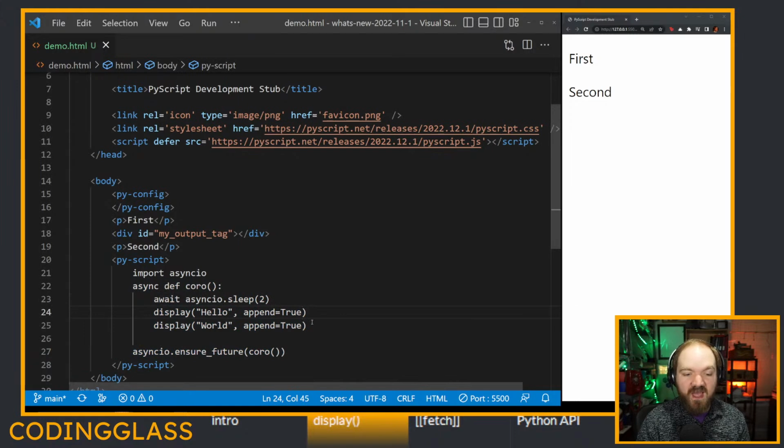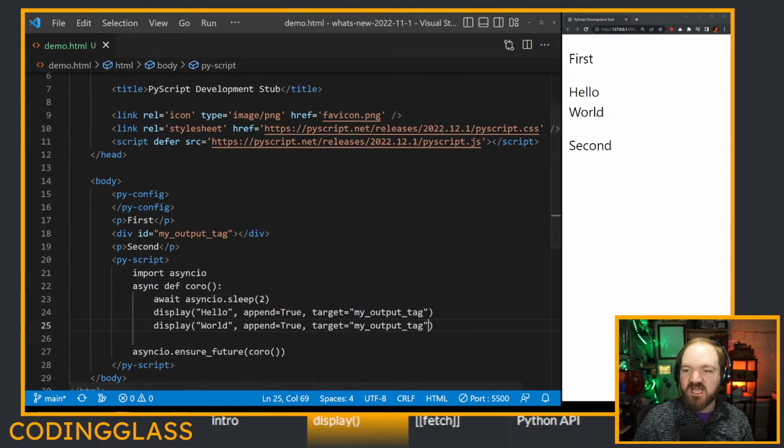So if we want this to happen in a coroutine or as part of an event function call, we will need to provide a target. So let me re-add our target argument to the display function. And what we should see is, yes, after 2 seconds, hello world pops up inside of our target div again.